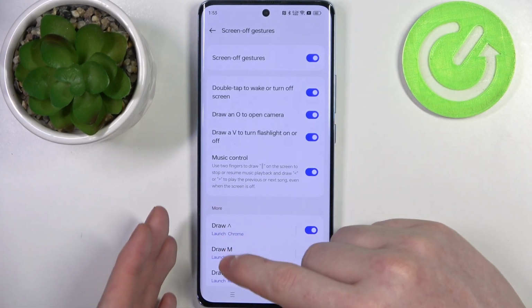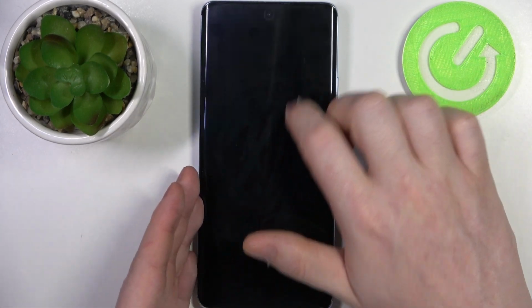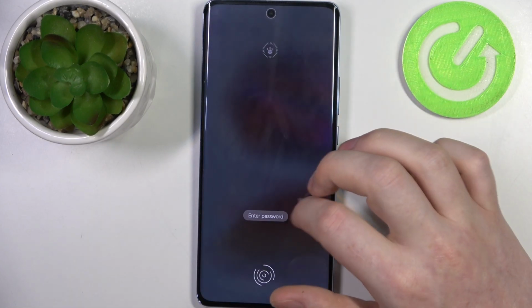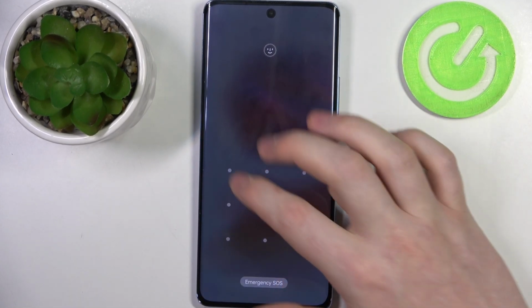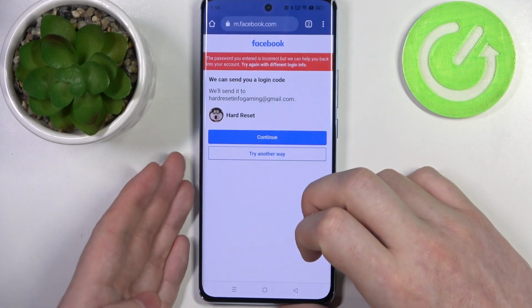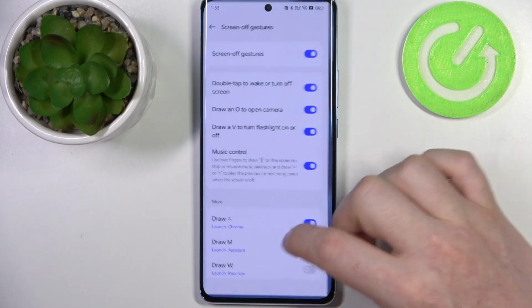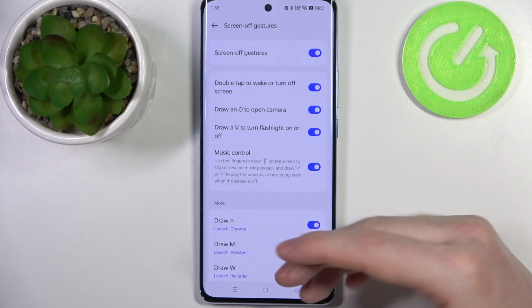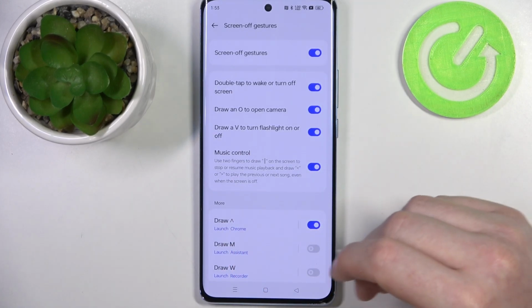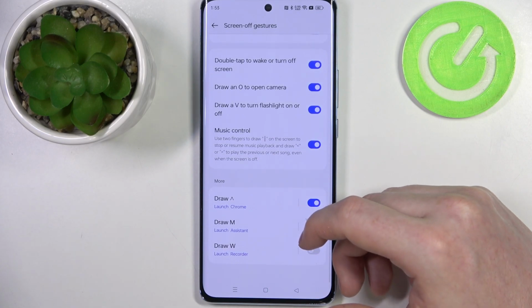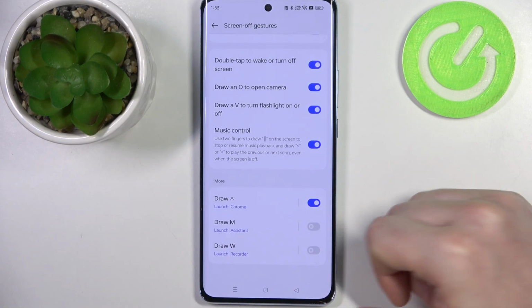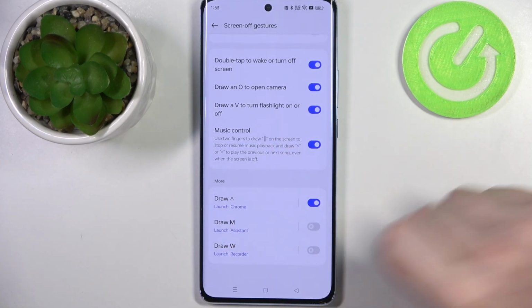Now, if we draw arrow up, we'll need to obviously unlock our phone, and then it should instantly launch this specific app. And then the rest of these gestures work basically the same way. You just change the function for it and draw a different gesture.